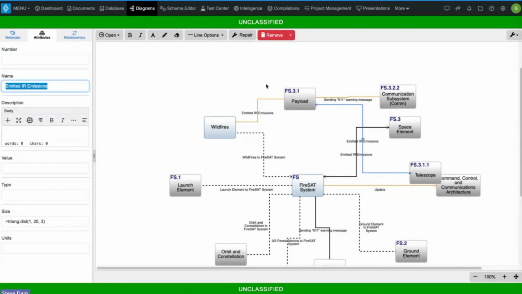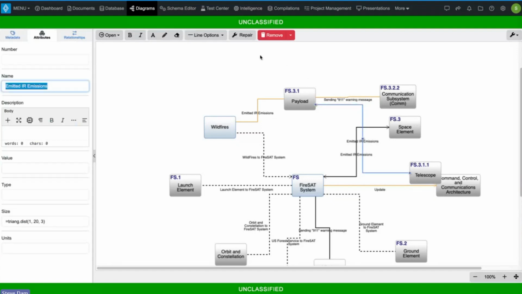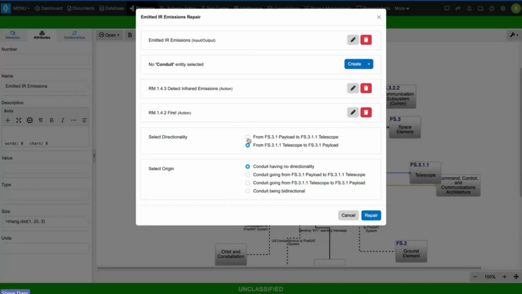So when you see things like that, or the dashed line, it's saying I have a conduit, but I don't have an I/O associated with it. There'll also be red showing you errors in direction, things like that. So lots of different possible problems. When you see a problem on this diagram, we give you a repair button, and you can come in and make the change. In this case, there was no conduit entity selected, so we want to create that as part of the repair process.